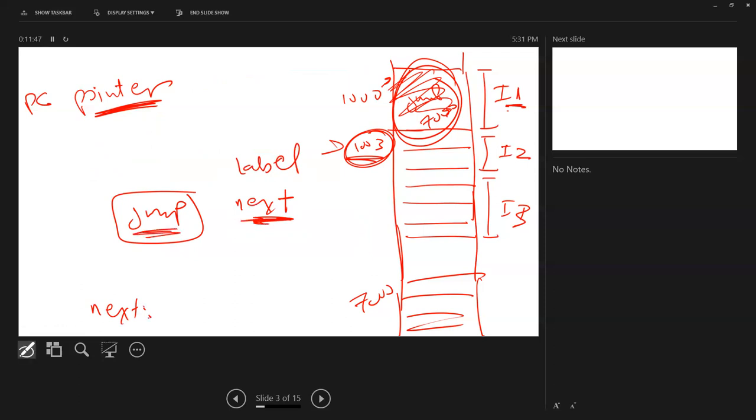A label is just a name you need to name the line where you want to go. So it can be any name. It doesn't need to be next. It can be any name, whatever you want, N1, any name, okay? Just any English name. So here is where I want to jump to.